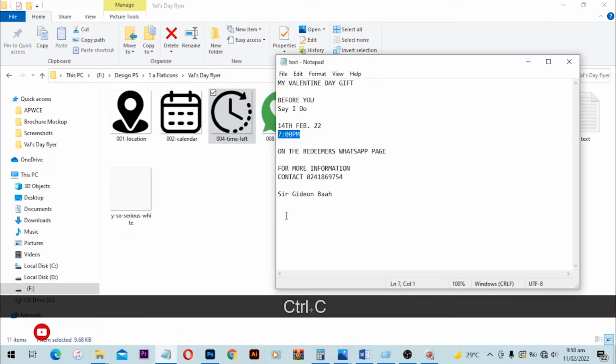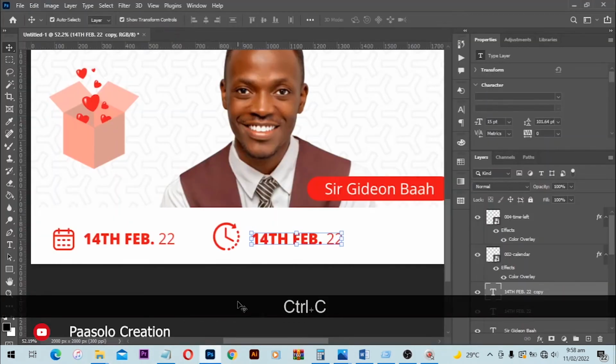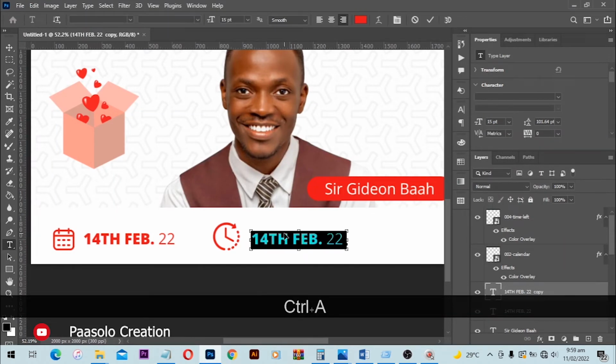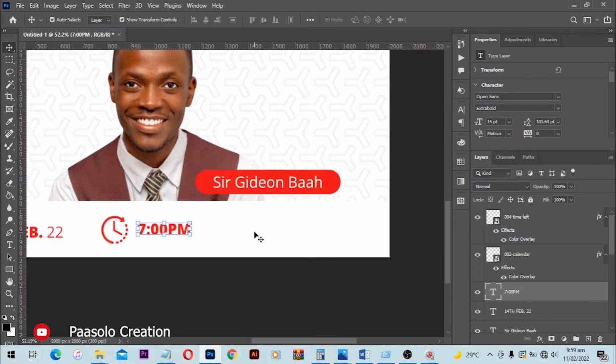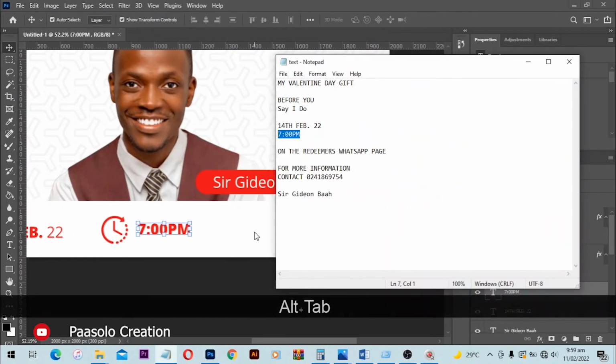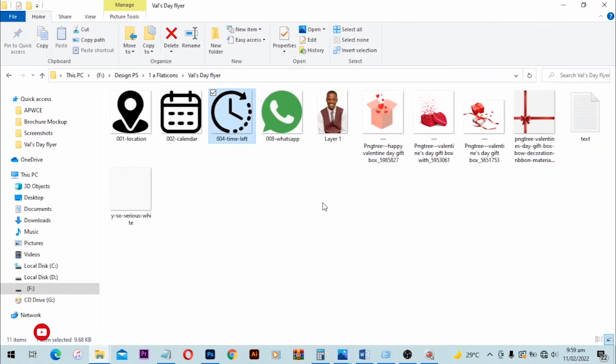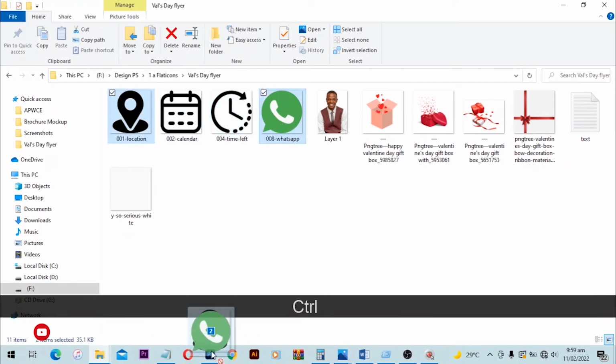So 7 p.m. copy, text to paste, click on enter to accept changes. Then I'll bring this one a little closer. Next I'm going to bring in the venue icons. The venue for this program is WhatsApp, so I'm going to use the venue and WhatsApp icon together.